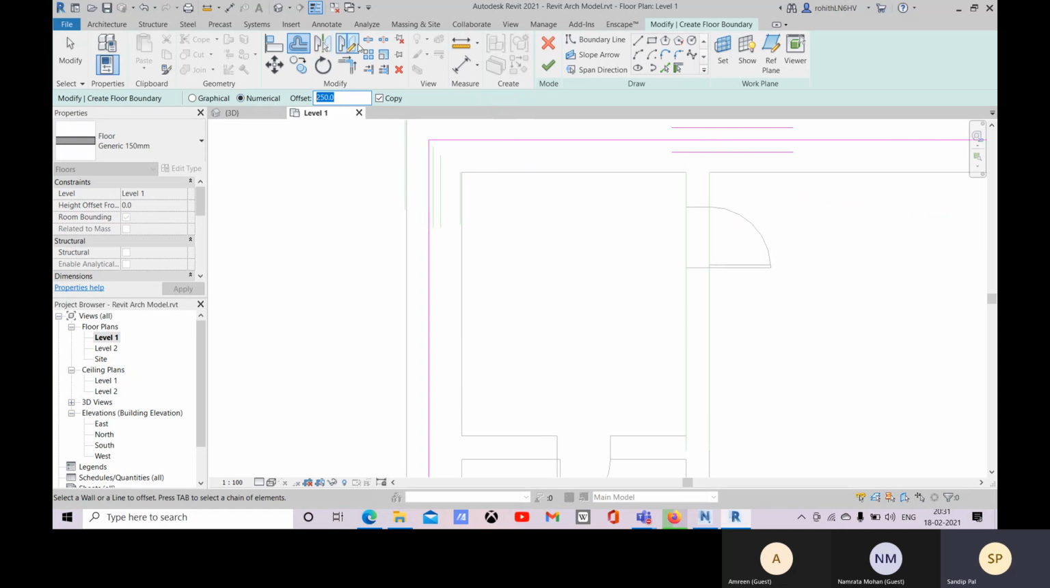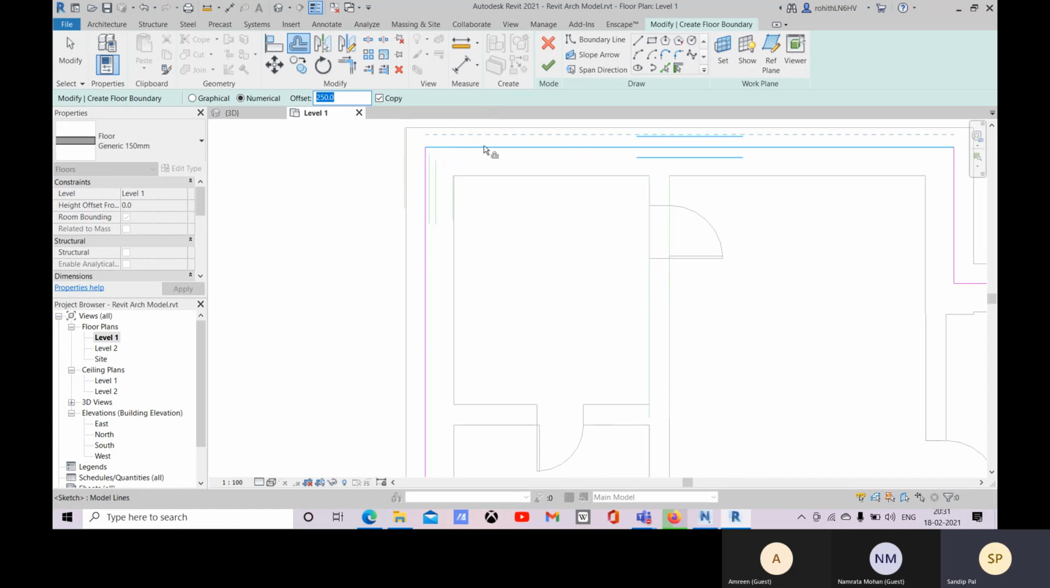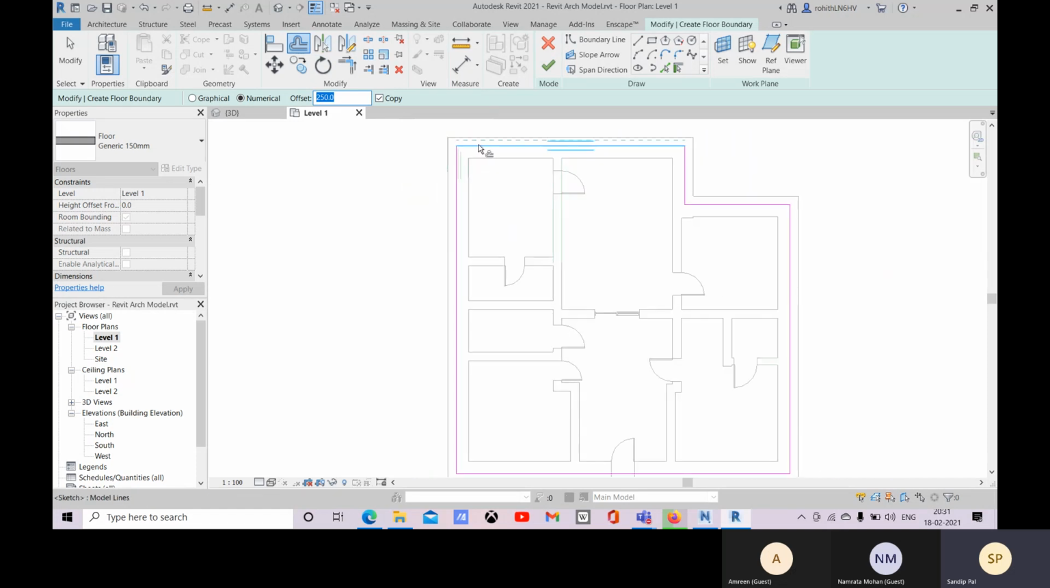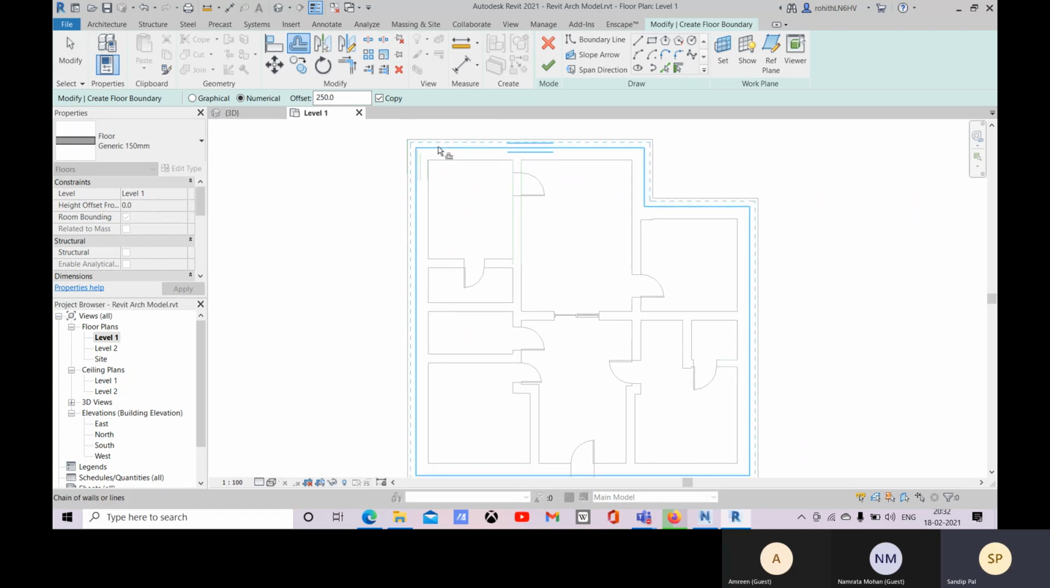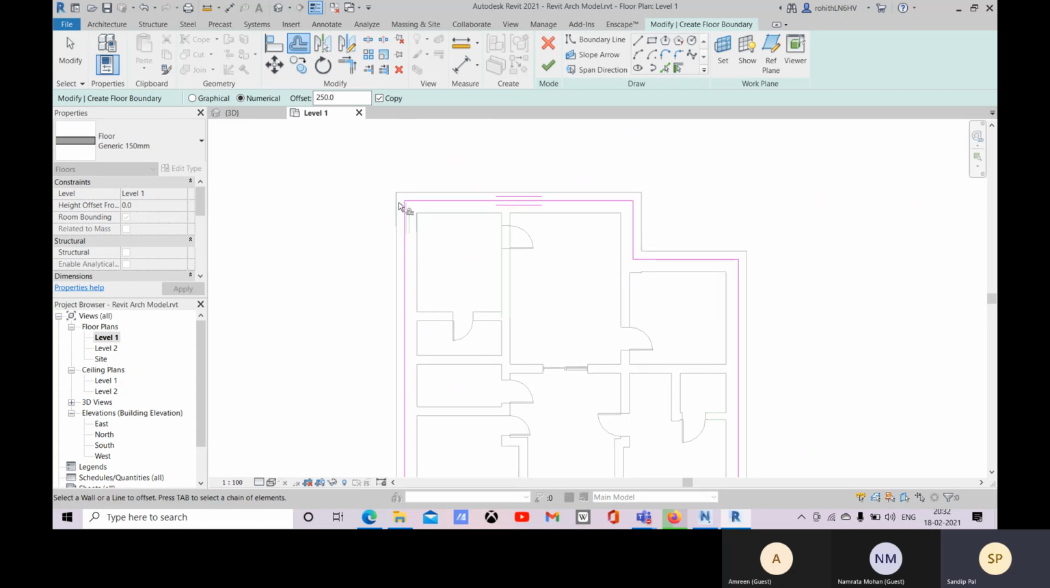So this way you can go with this offset, and again, don't go with this single picking option. Just hover your mouse on a single line and press Tab, you can select the chain of lines and all the lines will be offset at once. Yes, that is what I was asking. We can select the Tab and then select all the lines at once, right? Yes, that you can do.